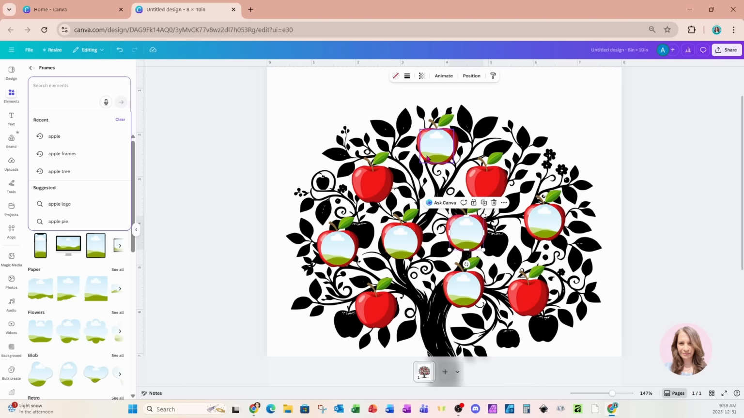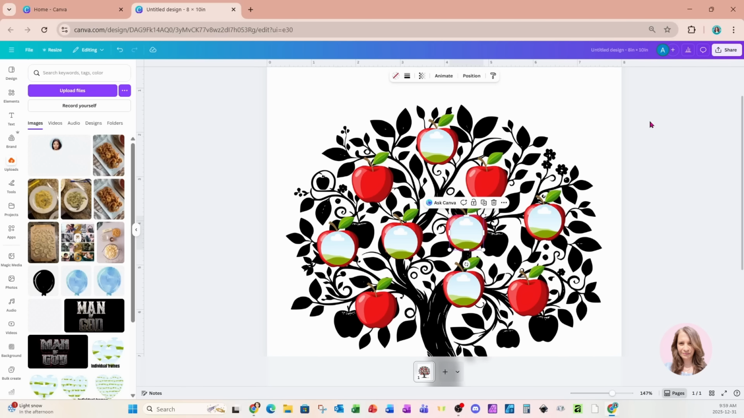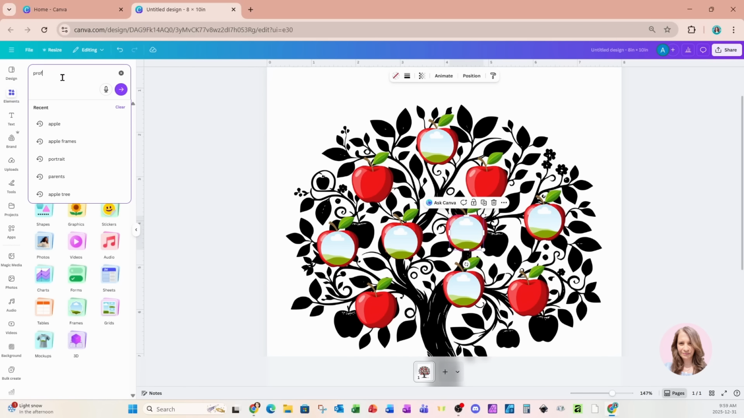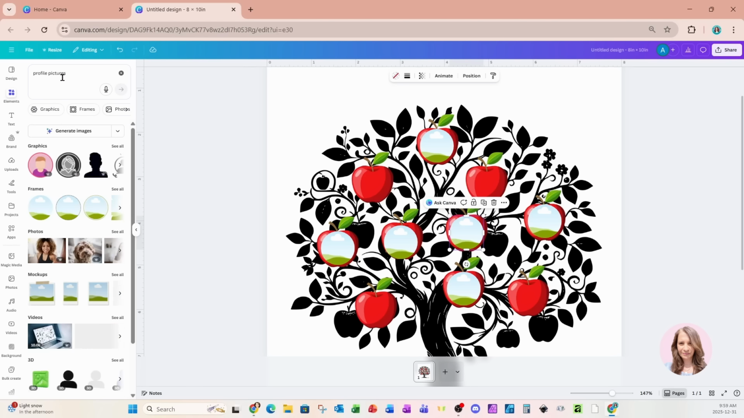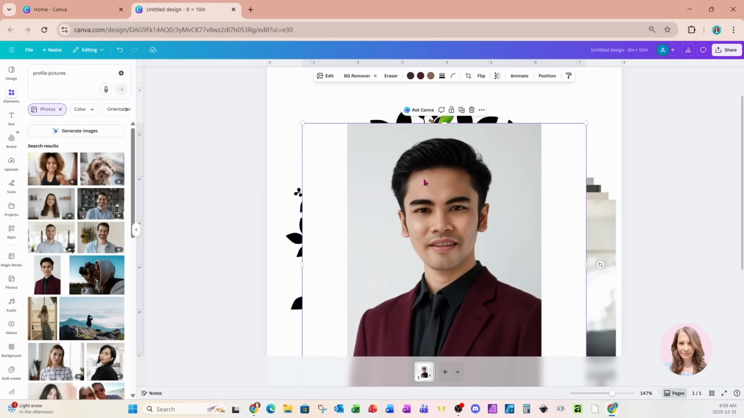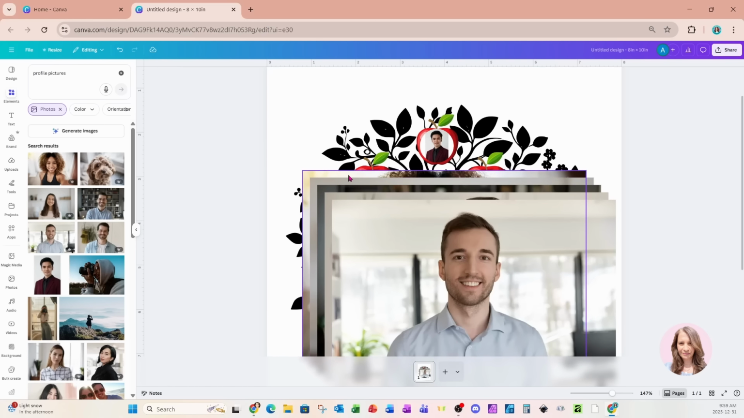Now, if you have pictures of your family members, now is the time to come over to Uploads and upload your files, or you can drag and drop them onto the workspace and then drag them into those frames. I don't have any photos to upload, so I'm just going to go to Elements and search for some profile pictures. And I'll go into Photos, and I'll just grab a couple of photos and start to place them.